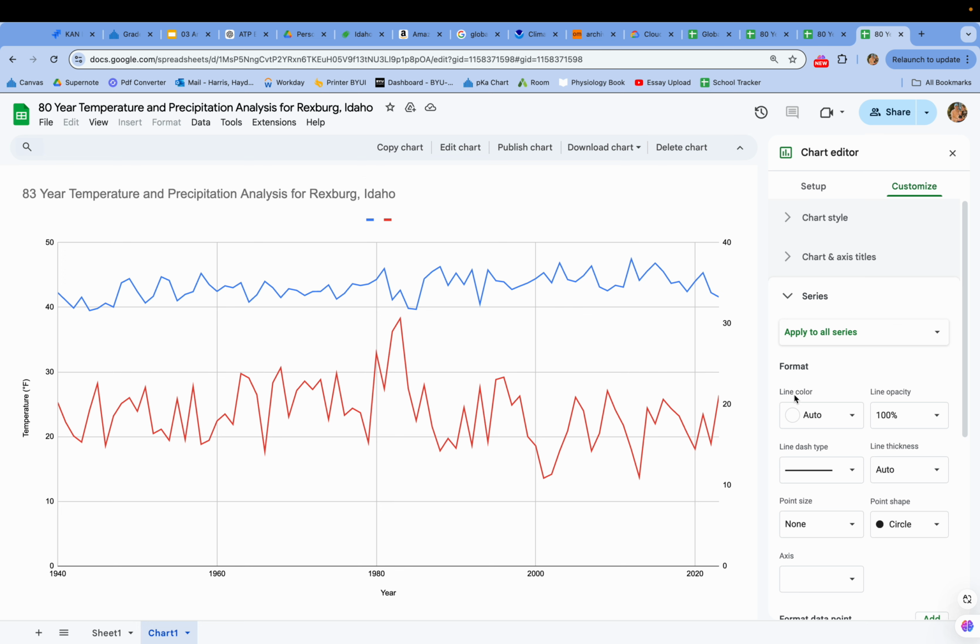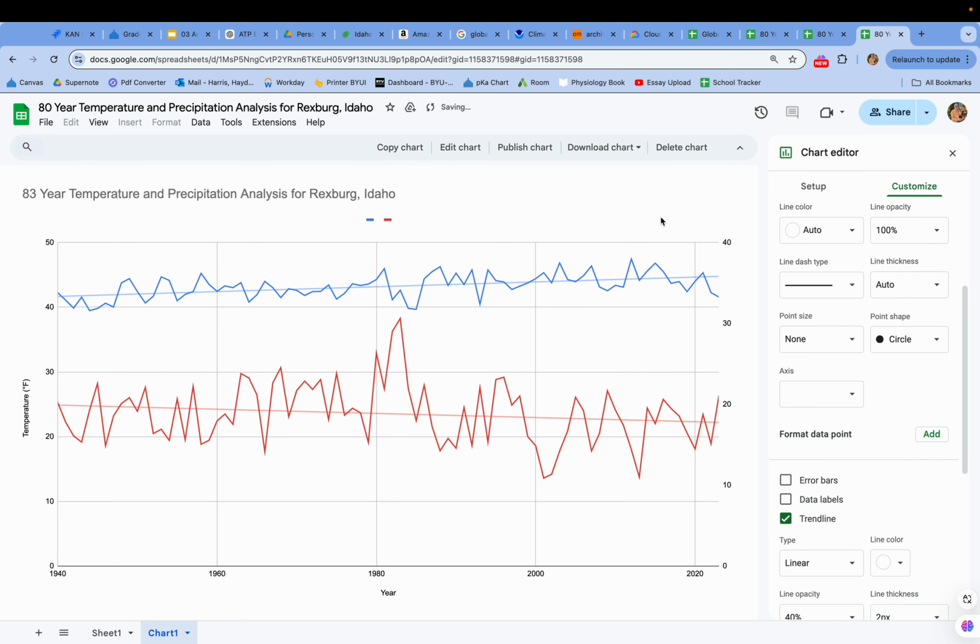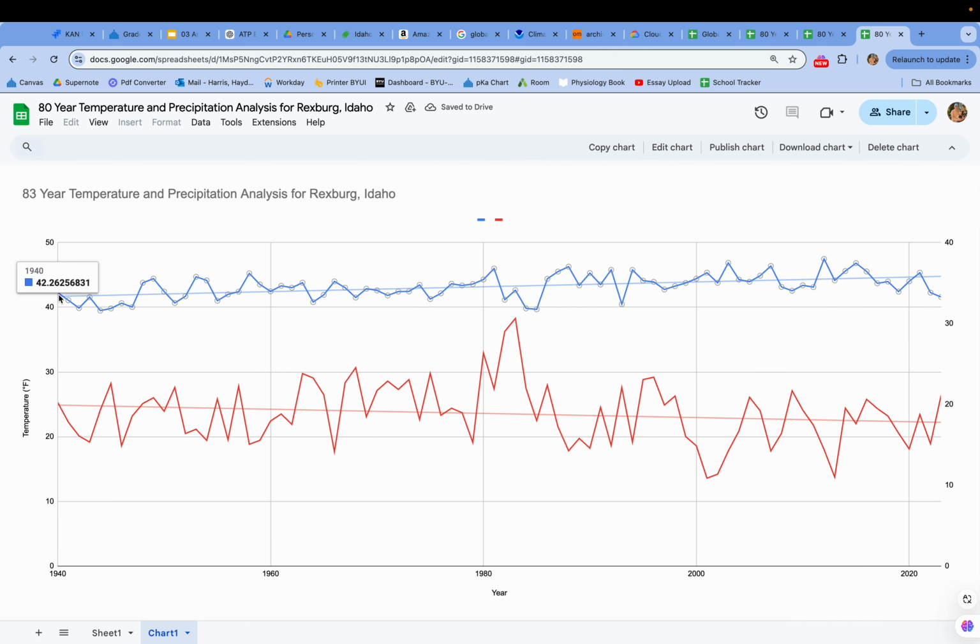If I were to go into series and add trend lines to the data, what you can see is that from 1940 to 2023, we have a positive gain of roughly, if we had to say that this value is about 41, maybe 42, and this value is about 45. So we have about a 3-degree Fahrenheit change in the positive direction over the last 80 years. Same for precipitation. We're starting about 20 inches of rain, and now we're down to, if I had to find a similar data point, roughly about 17 inches. So we've lost 3 inches of rain per year in Rexburg, Idaho.